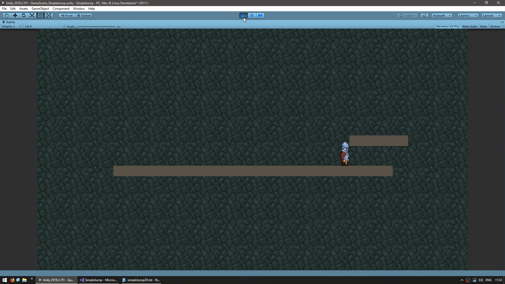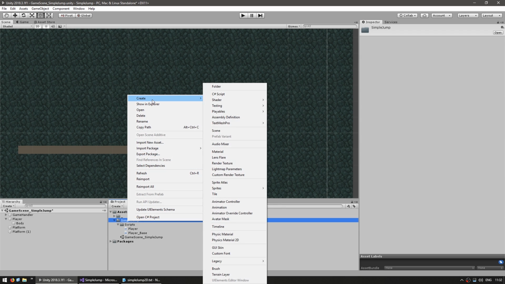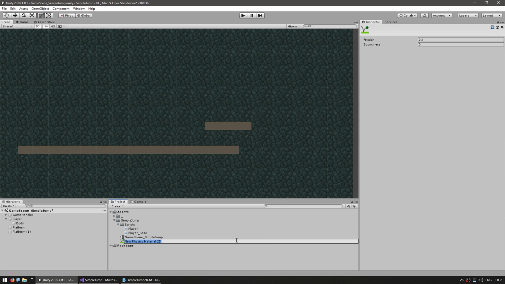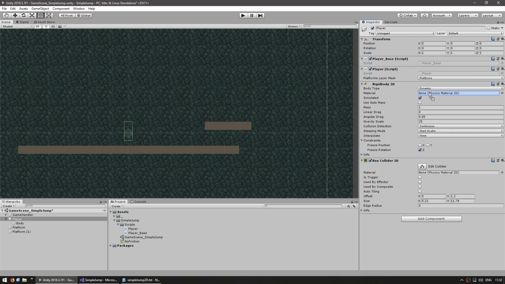So for that, we can pause our scene. Here on our Rigidbody, we have a place where we can add a physics material. So we can create one. Let's go in here, create a new physics material. And we're going to call this no friction. And here all we need to do is set our friction to 0. Drag it onto our rigid body. Okay, and now let's test.